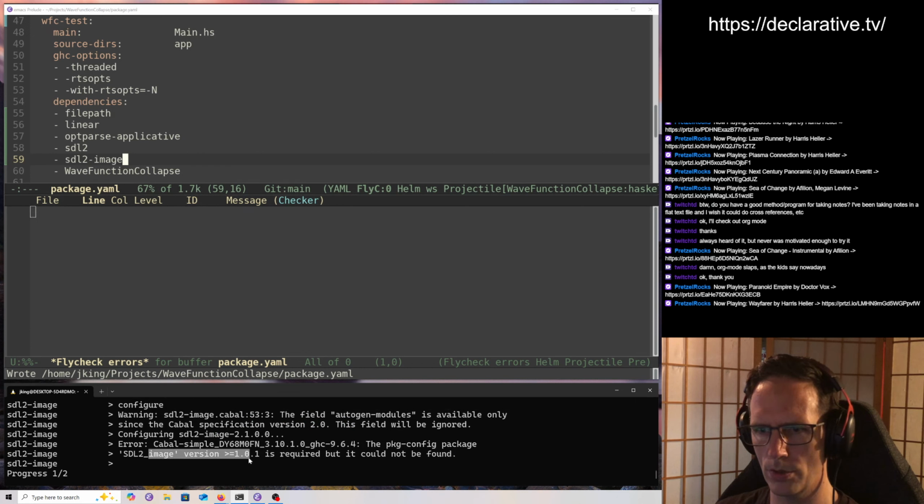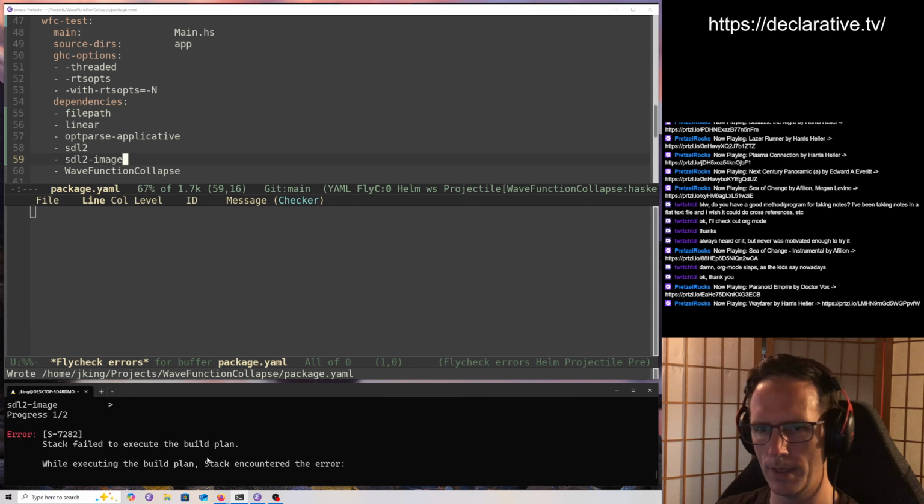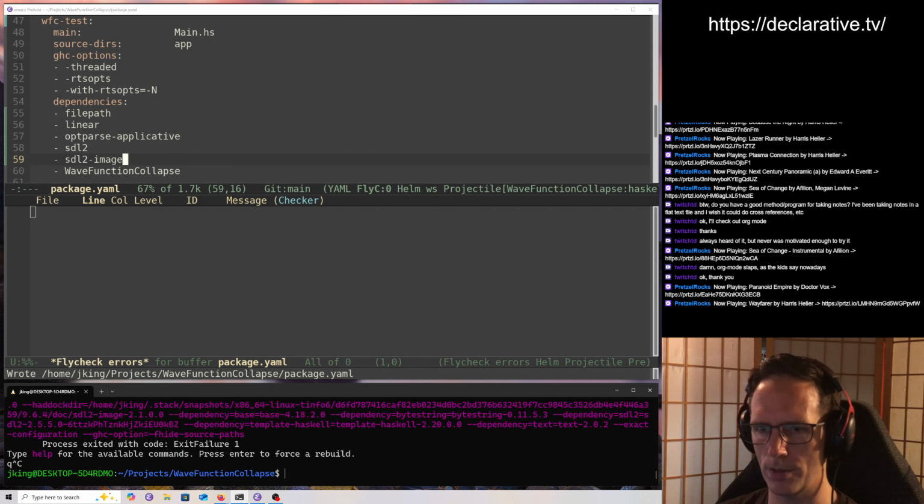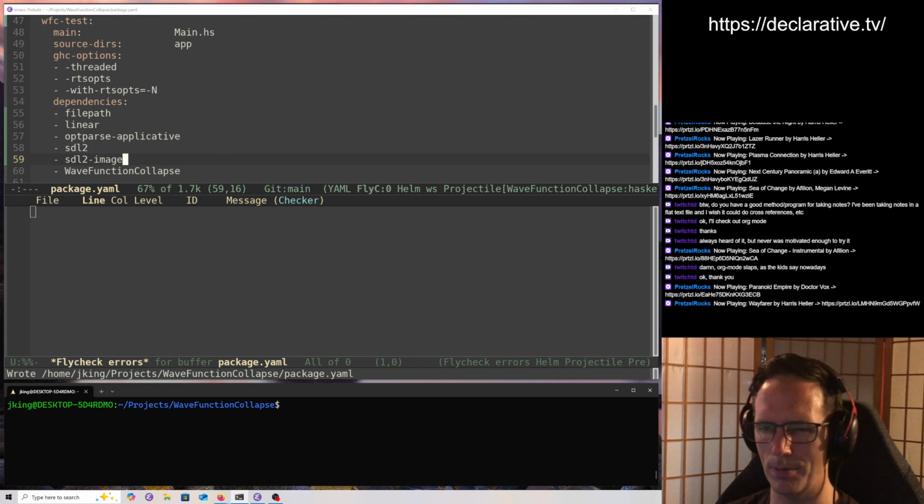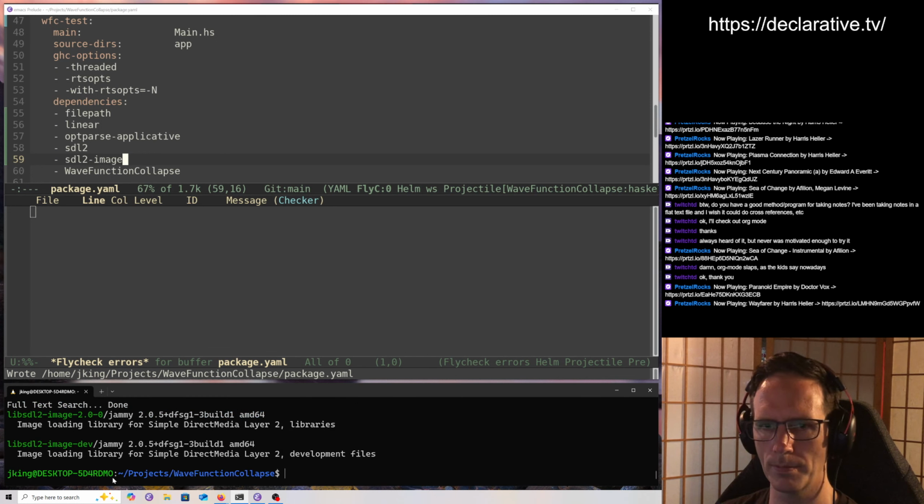Maybe not. Okay, maybe we can find it in this here. I know I should use an index environment and stuff like that, but I'm just going to apt search SDL image. There we go. libsdl2-dev.